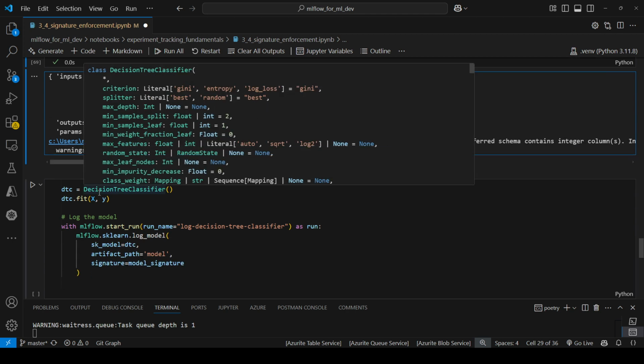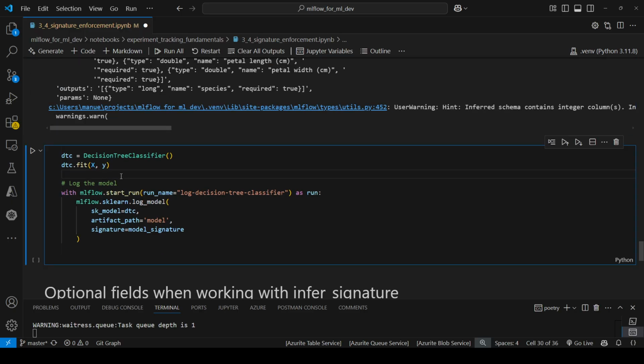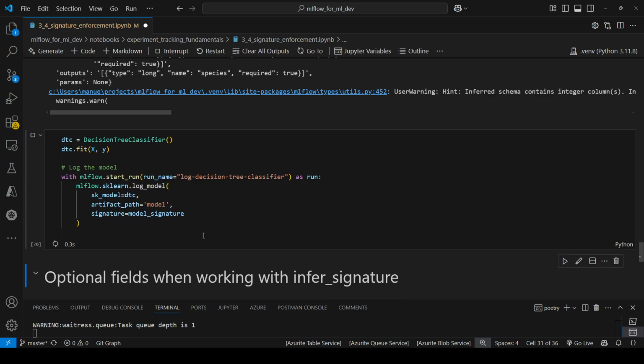Now let's see how we can use this model signature. Well, here I'm just training a model, right? Logging the model using the scikit-learn flavor, as you can see here. And in this case, I just had to use the signature parameter to provide the model signature that MLflow inferred automatically. So let me run this.